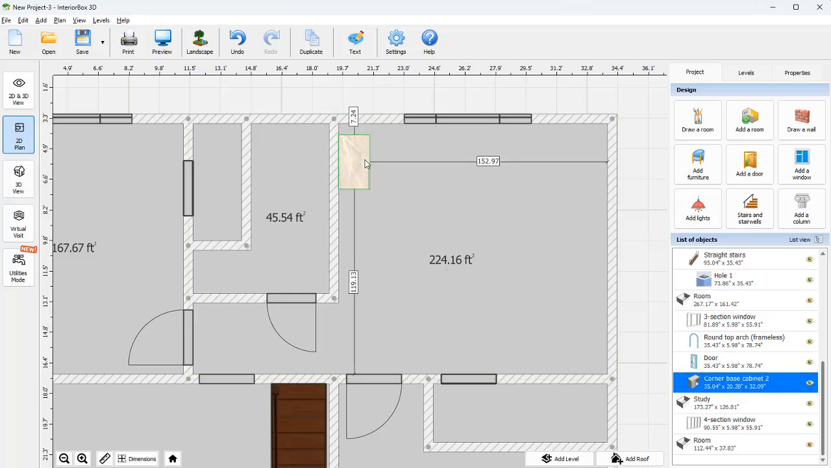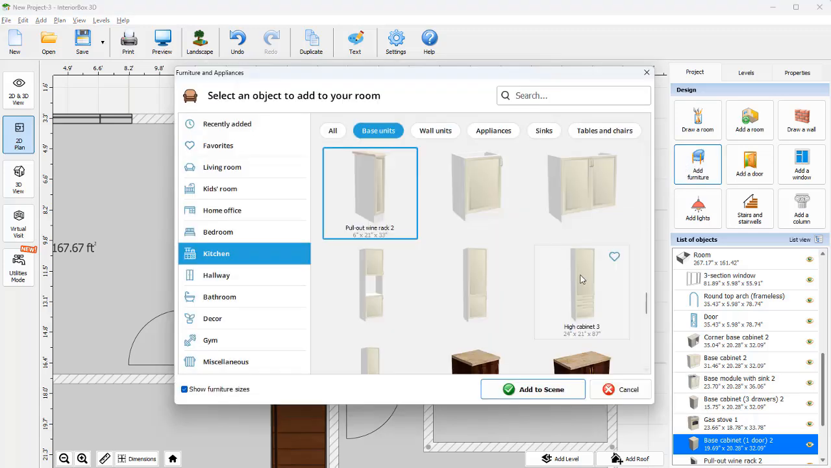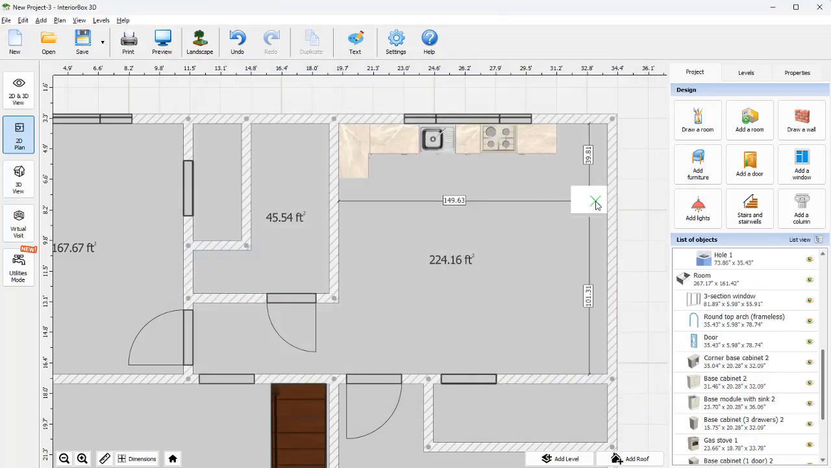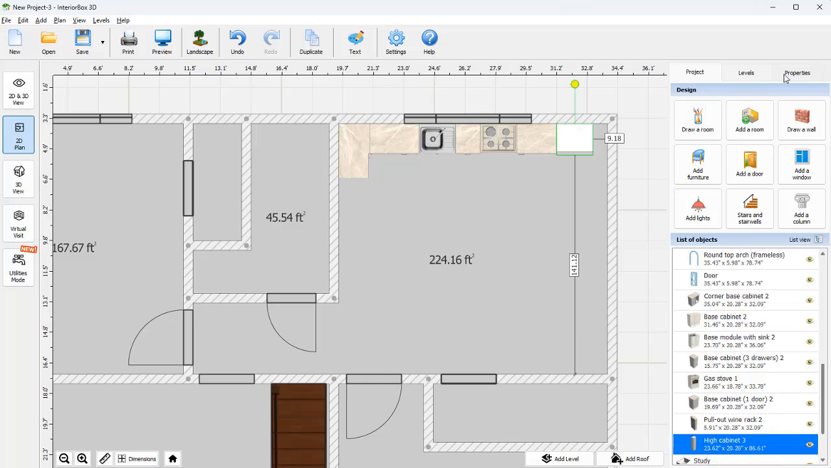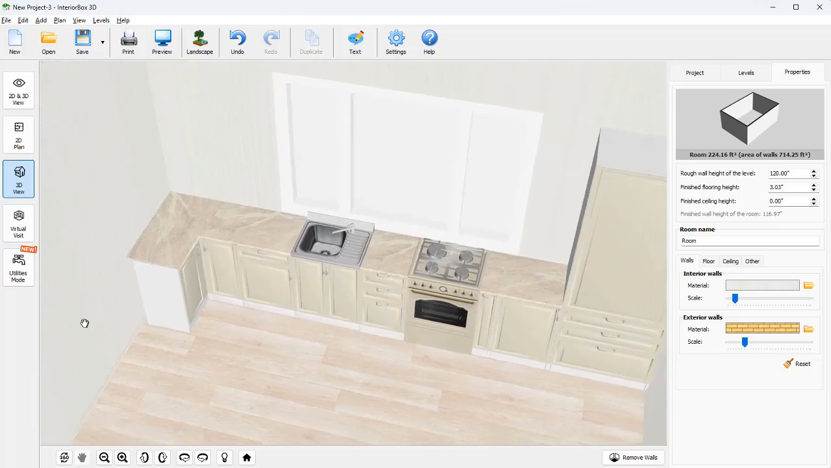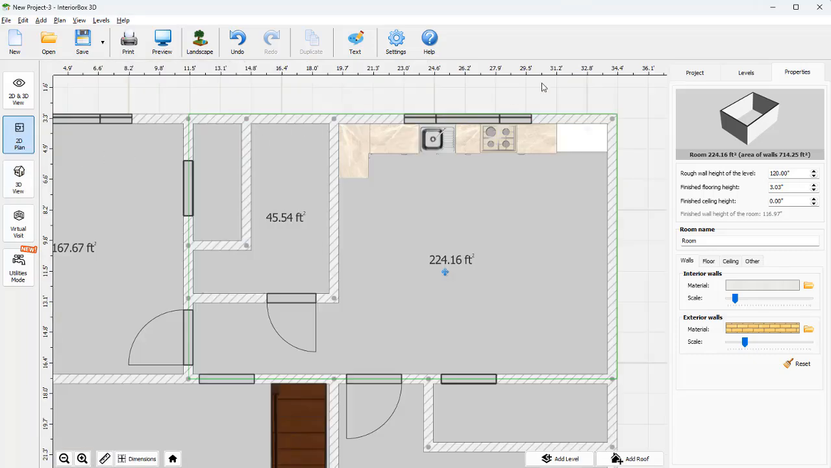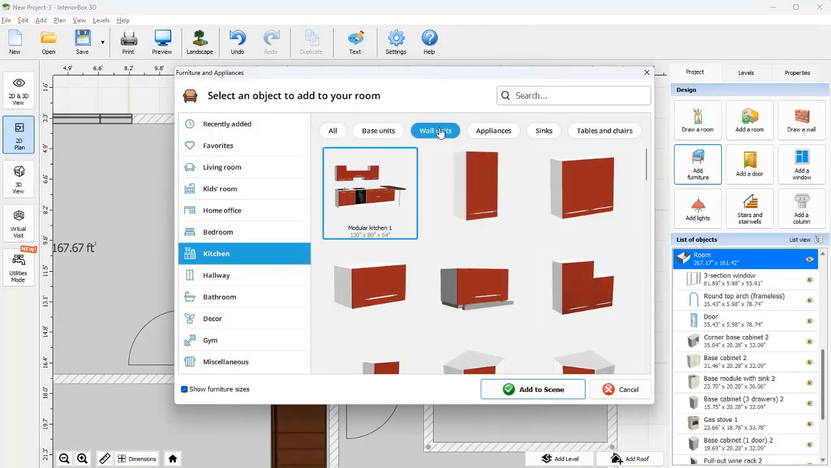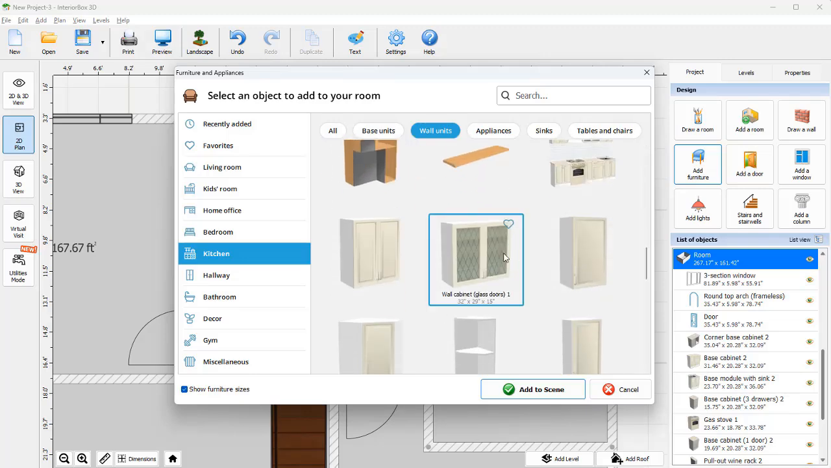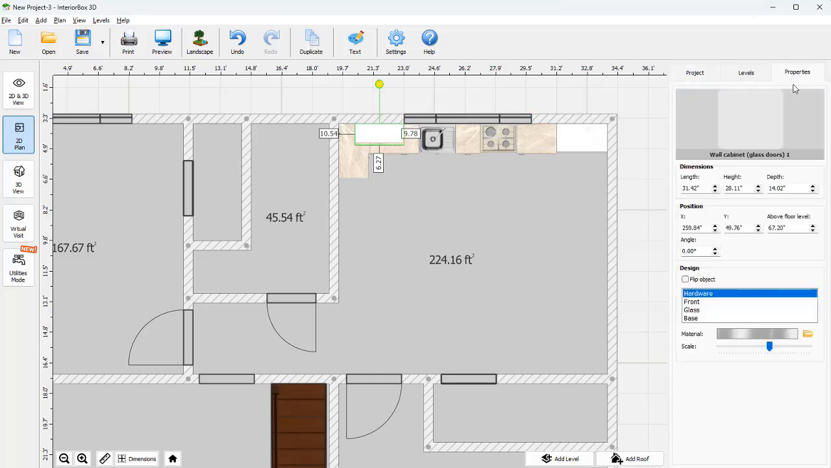As you see, the program shows all the distances as you move the objects. There is some space left, so we'll choose a suitable cabinet and go to Properties to change its dimensions accordingly. Now it perfectly fits the space. Switch to the 3D view to see what we've got. Next, we'll add a wall cabinet. Remember that you can decide how high above the floor it will be.